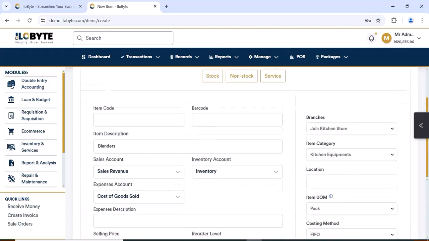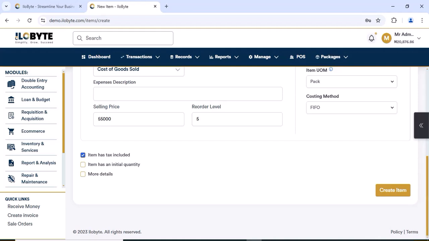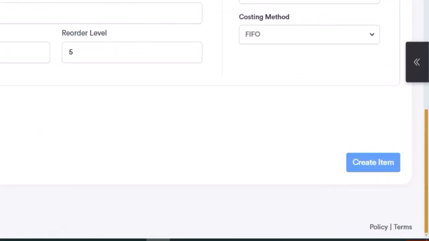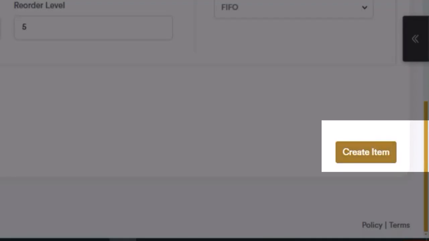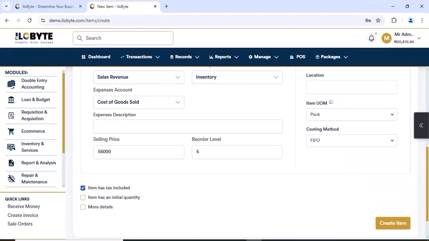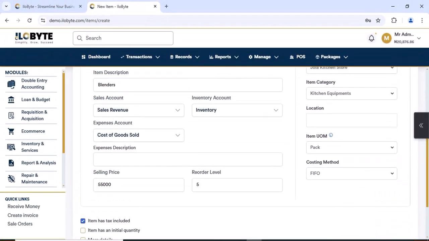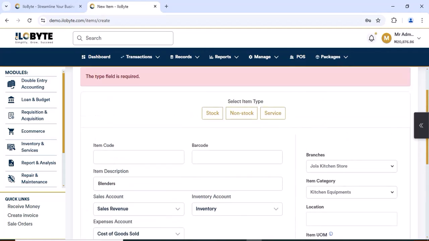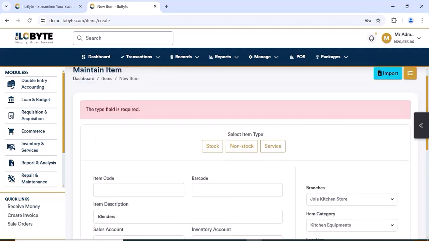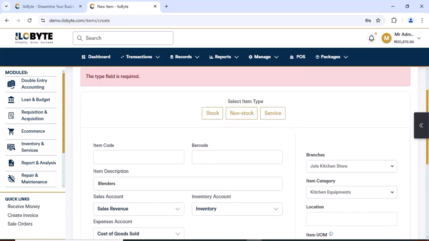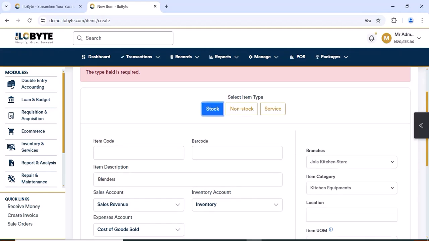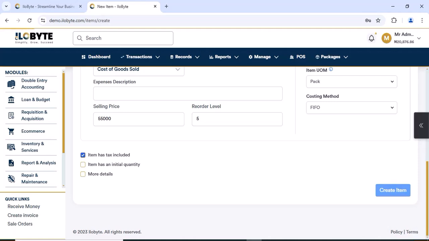So we're done with our item list. Item has tags included. Okay, fine, leave it at that. Create item. It's loading. Let's wait for it to load. Still loading. The type field is required. Okay, I think I missed something. I did not click this even after explaining what it was. So stock, please. I have it in stock. So create item.